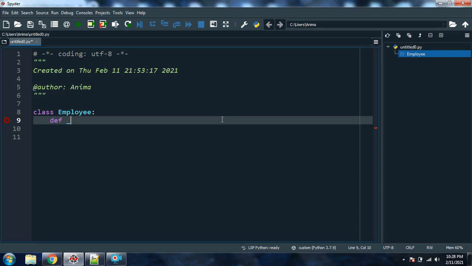So def underscore underscore init. I think this is clear to you all. I'm assuming that it is clear. If it's not, then you can refer back. Then in the brackets, I'll be using the self keyword, with the help of which you can access the particular variables. This is the class constructor. And here, as I have already told you, the main objective of the program is to display the employee name and the salary the employee is receiving. So I'm taking name as the employee name and salary as the salary.